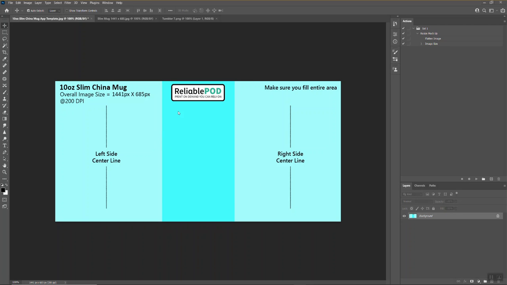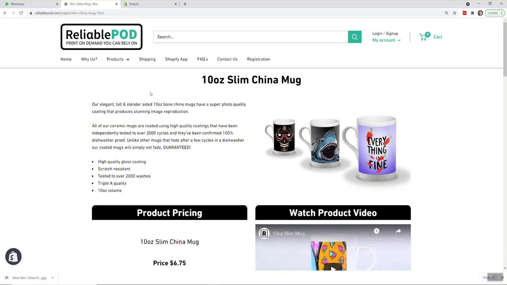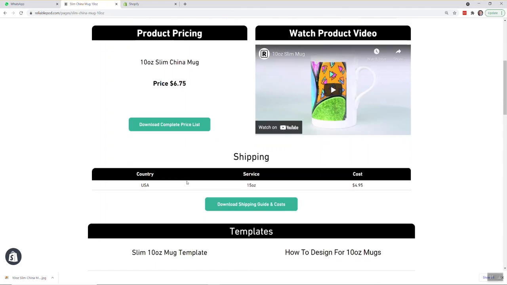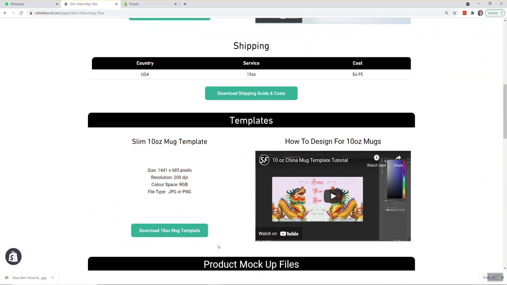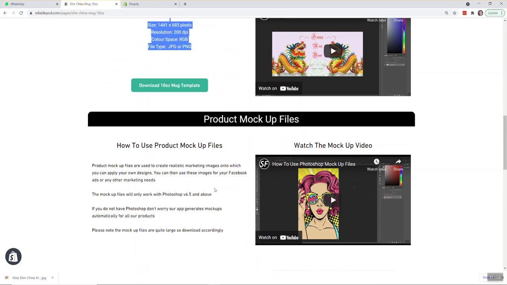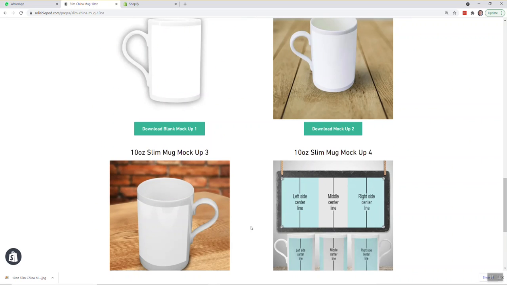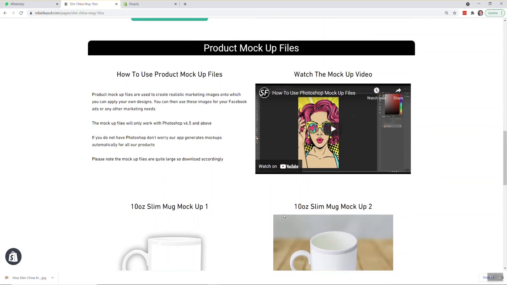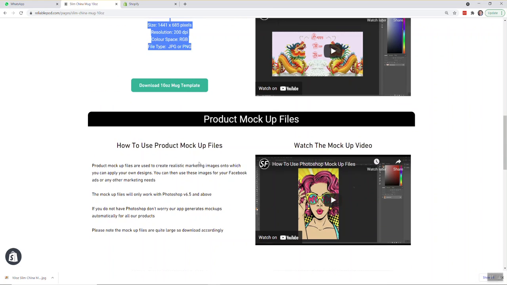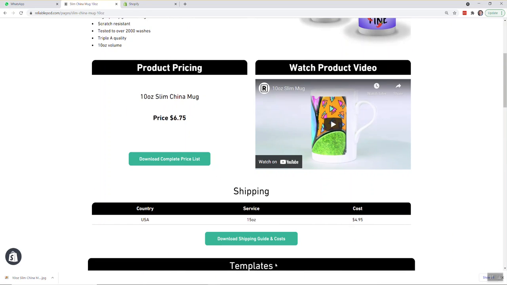The first thing you've got to do is download the template. So if you come onto our website, go to the product, all our products have a template on the page. And if you scroll down, you'll find it here. You can just download that, gives you an overview of the size, and every product's got a tutorial. You'll also find on each page that we offer free mock-ups, and there's also a video showing you how to use the mock-ups if you've not used them before.